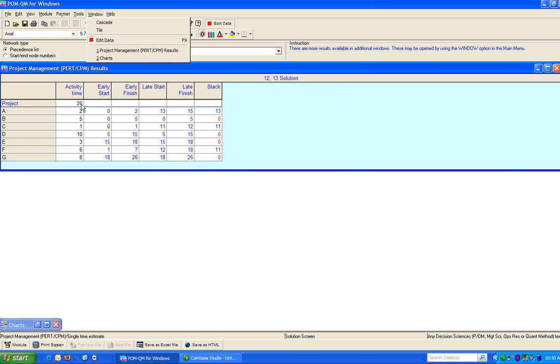The duration of the project will be 26 weeks, I think. These are in weeks, maybe. And if you add up all of the activity times individually, they add up to 35. But if you're able to manage the project, you'll be able to finish it in 26 weeks. All the early start, early finish, late start, and late finish times are also given to you.